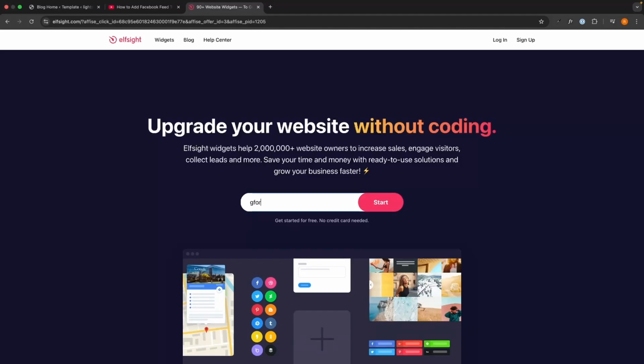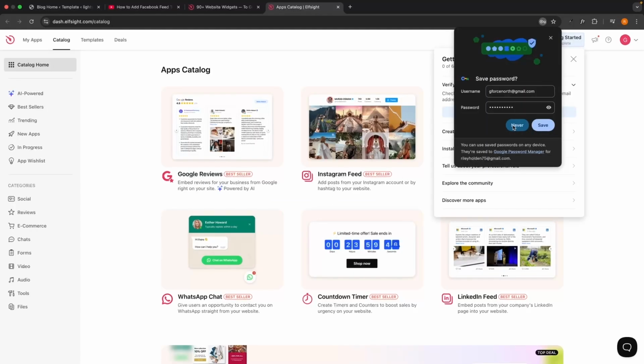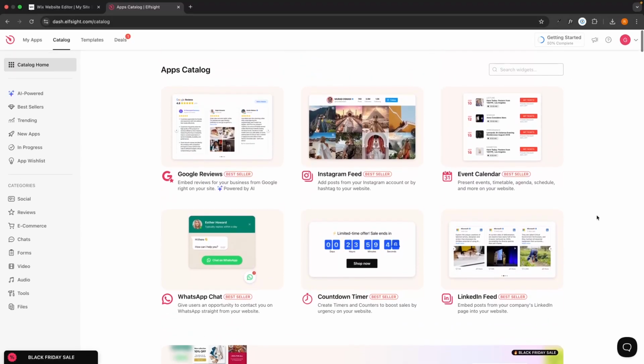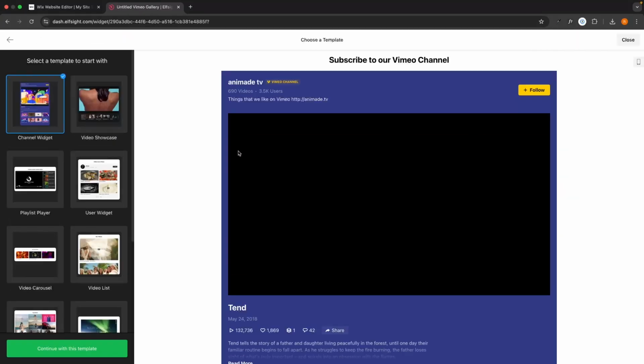From here, just enter your email into this box to sign up for free, and then on this next page, create your password. Just like that, we are signed up and ready to go. Now, once we are signed up to Elfsight, we should be taken over to this screen right here. So what we want to do is just come up to this search widgets box, and the widget that we are looking for is called the Vimeo gallery. So we can type in Vimeo, and right here we can see the Vimeo gallery widget. So we can go ahead and click into this.